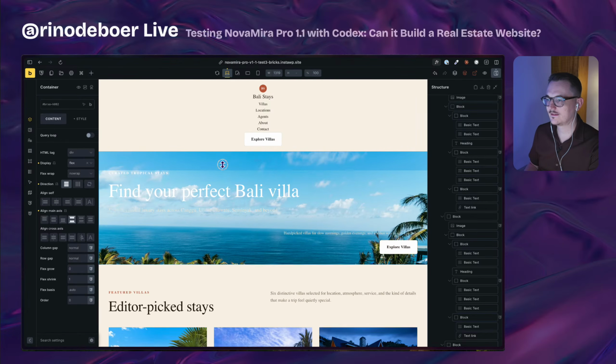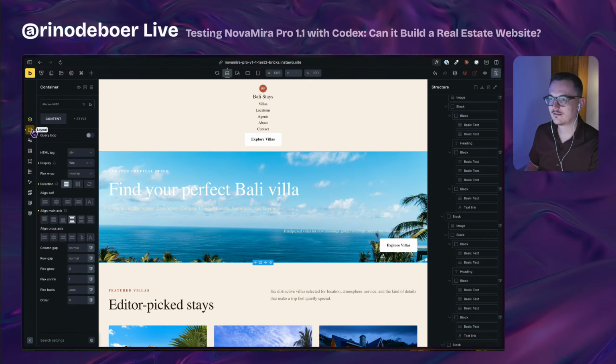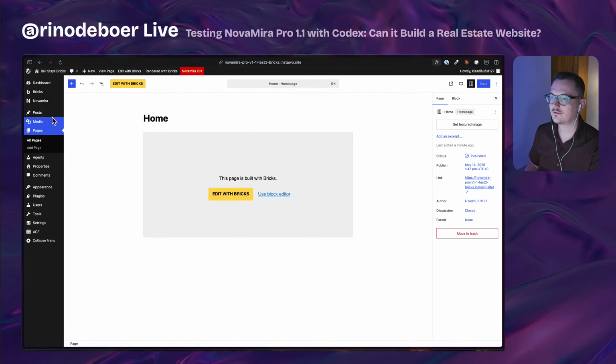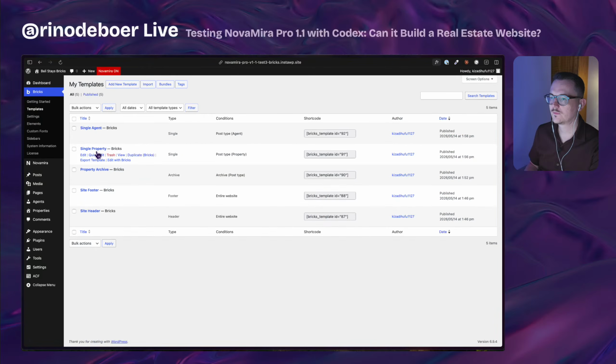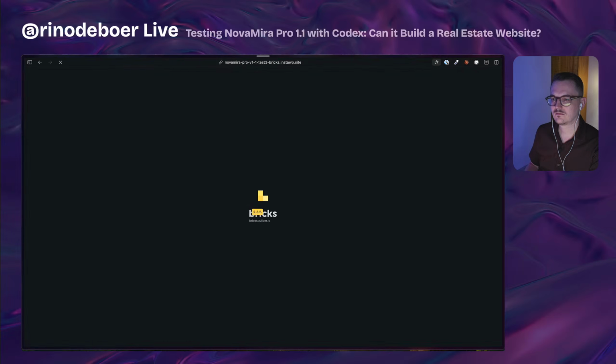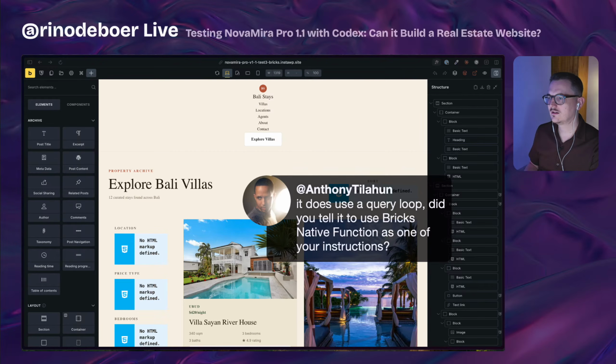I am not sure what happened here. Why did they do that? Okay, let's go to the archive templates. Single property, single agent. Yeah, it did not even... Where did it even save that? It does use a query loop.